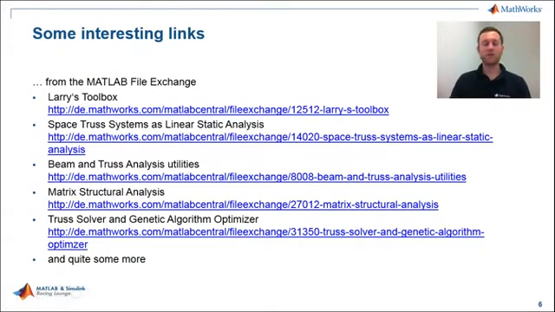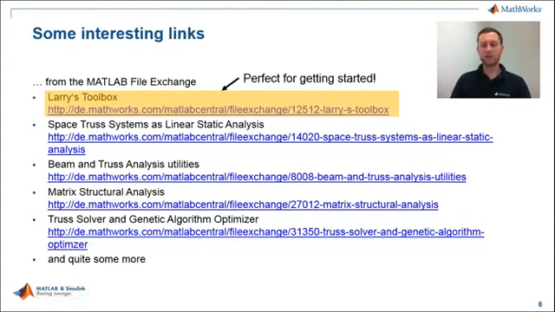So what I suggest is, if you have never heard about the direct stiffness method, just go to that link, Larry's Toolbox. Larry is a professor teaching in the US, and he has scripts that are very nicely documented. In the software demo, I'd like to show you something from that file exchange entry, but also the other links are really powerful. This is just an alternative. Well, take what you like.